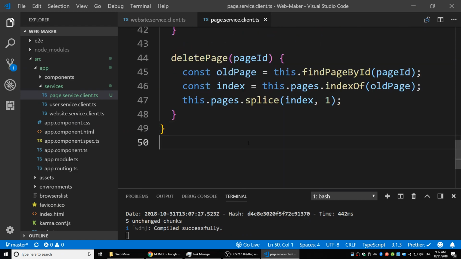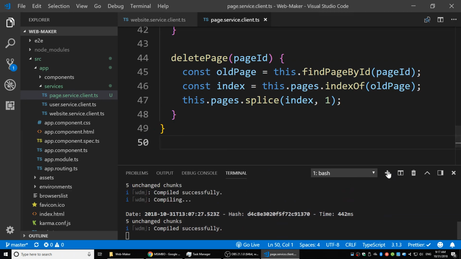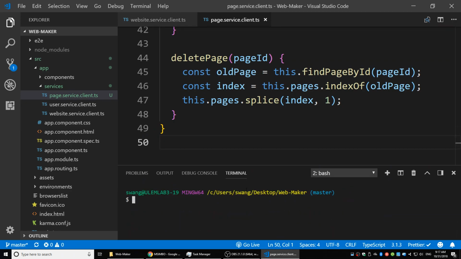Let's commit our changes. I'm going to add a new terminal here. git add dot, git commit my changes. This is the page service.